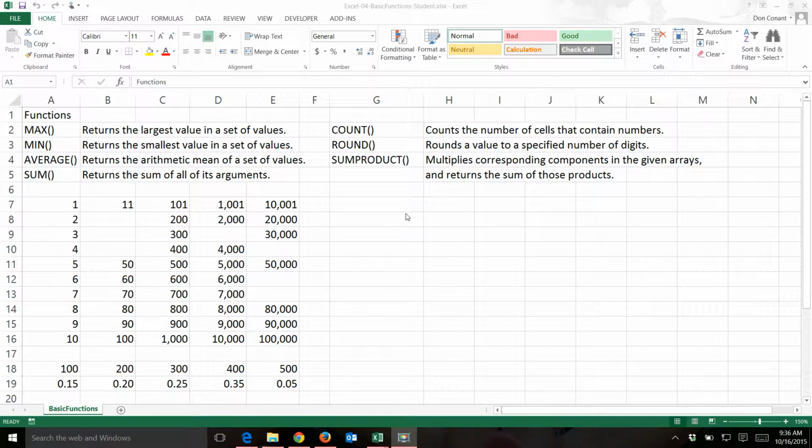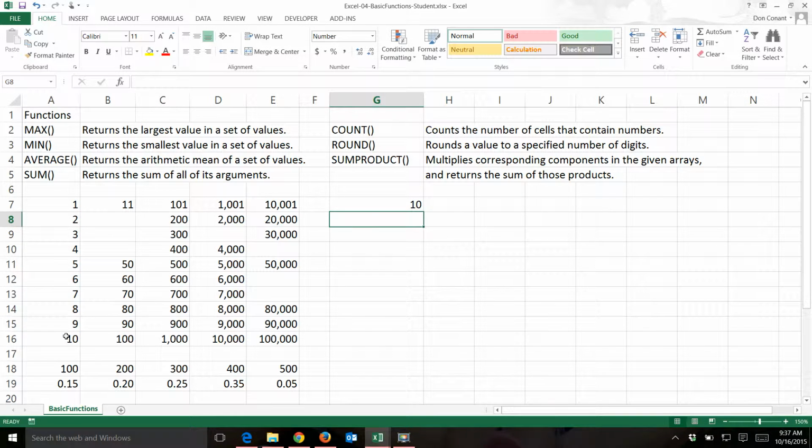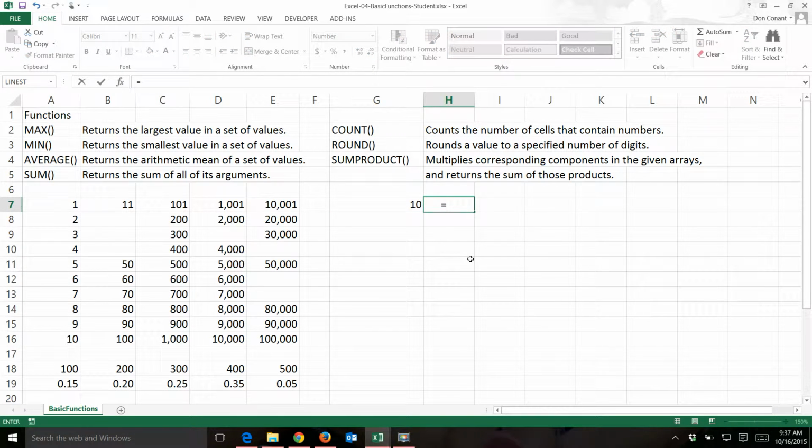Let's start with the max function. The max function is going to return the largest value in a set of values. Equals max, and it wants a number or an array of numbers. I'll just give it a straightforward array here. I'll get this column of numbers, and it returns 10. I'm going to go ahead and use the formula text function to show the formulas that I enter in these fields.